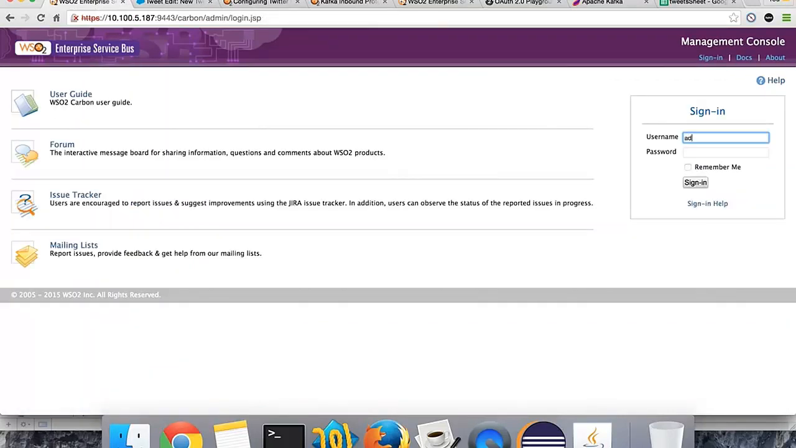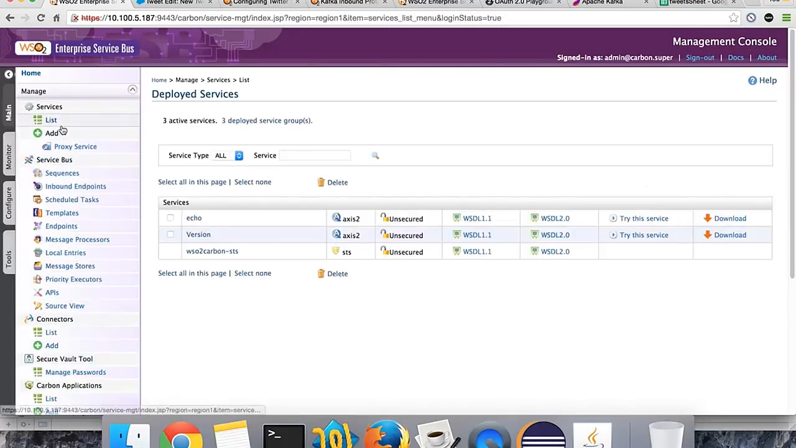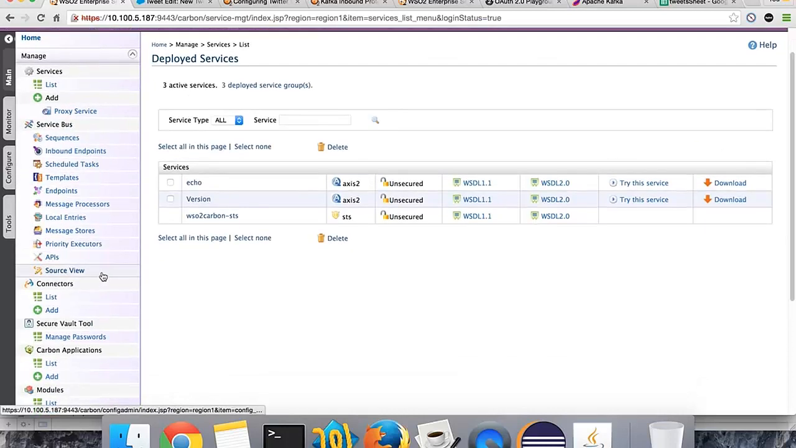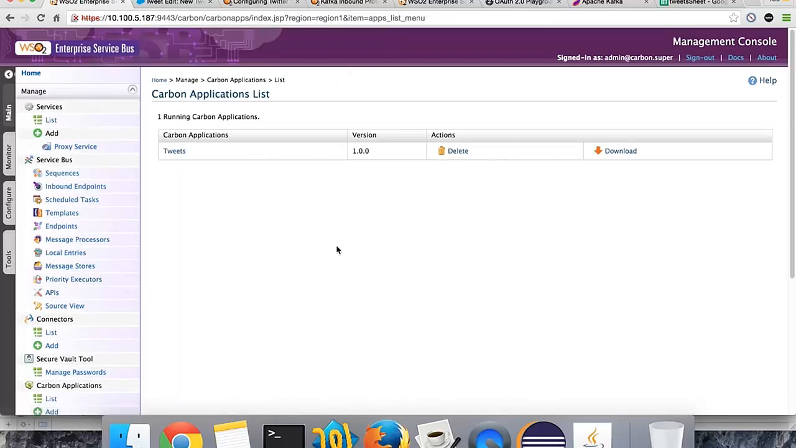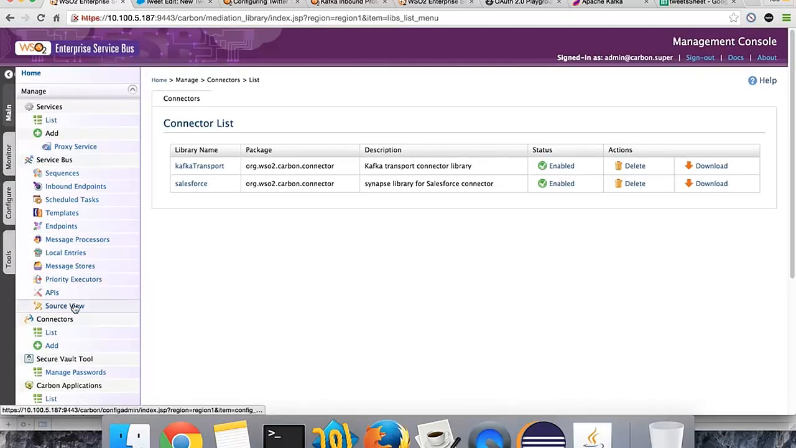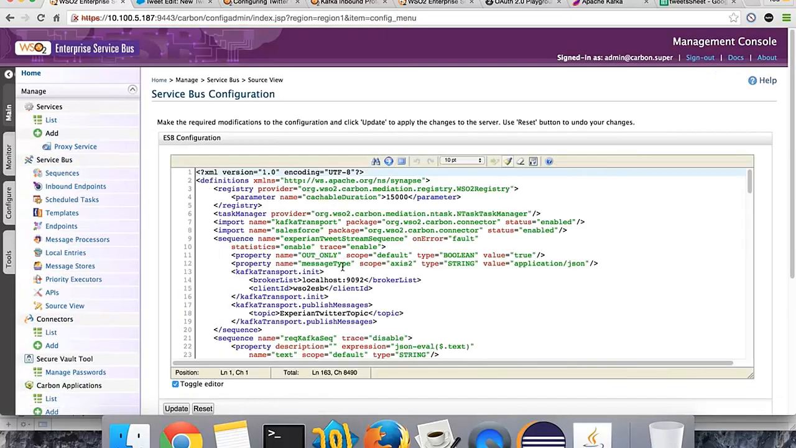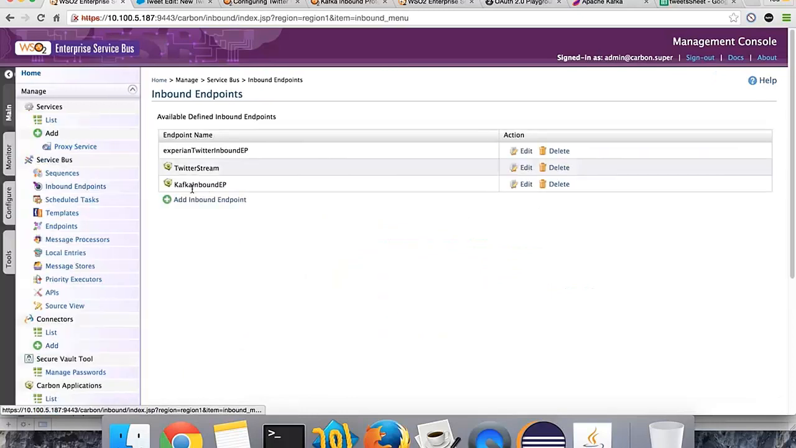So I will log in as an admin user. Here we can import the car file. Here I have already imported the car file. Now you can see the connectors and the configurations are available in the ESP. So you can see the Twitter inbound, Kafka inbound, and the other configuration also available.